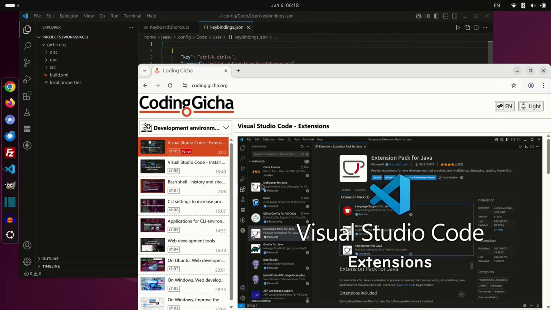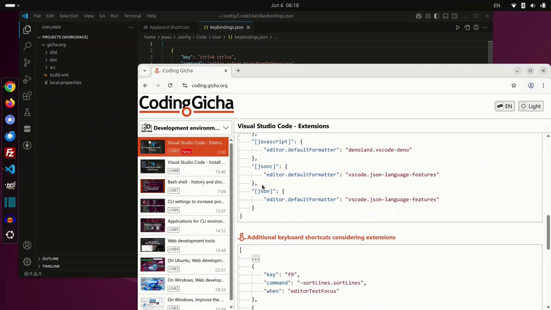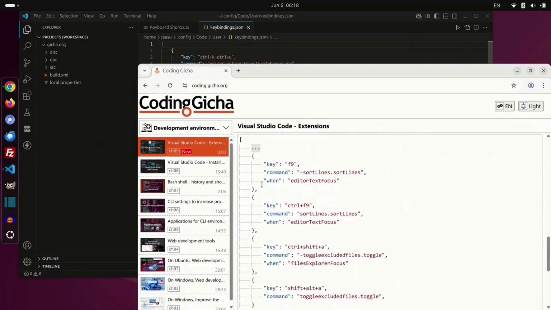I will copy the additional shortcut key settings according to the extension installation from the Coding Gicha site.